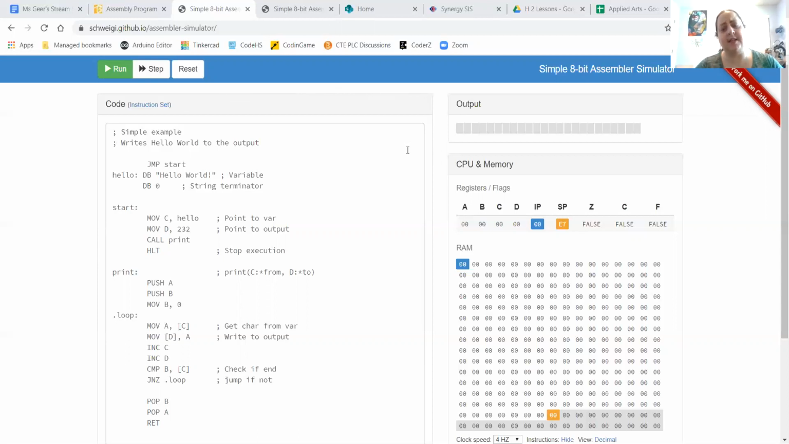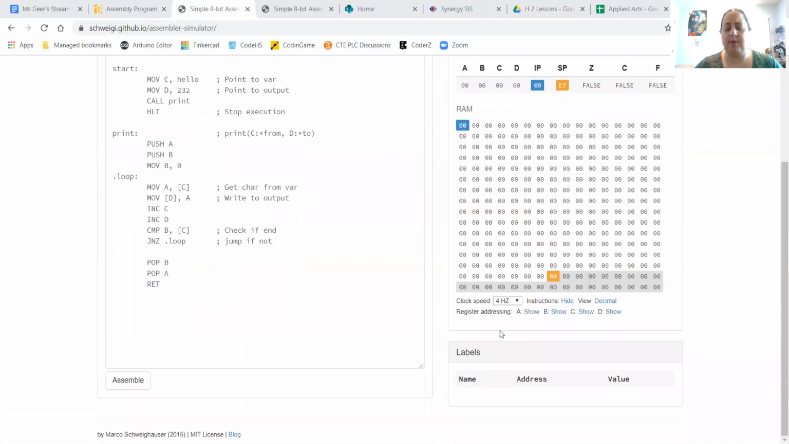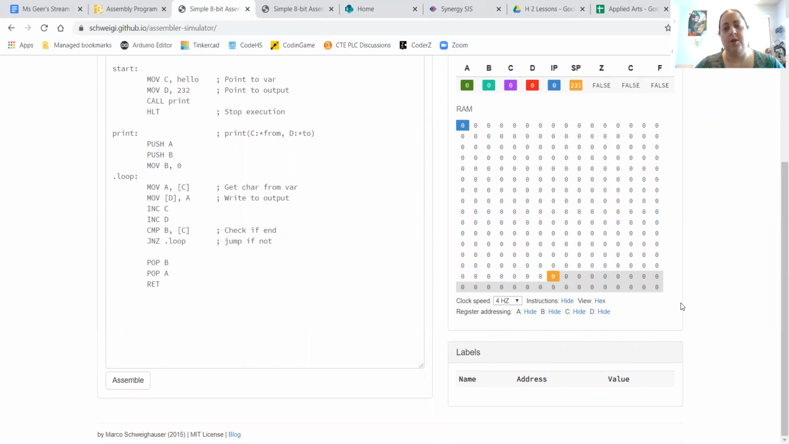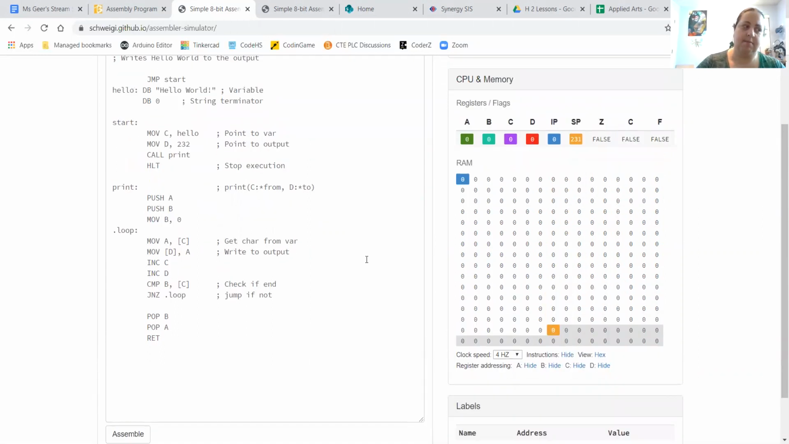So the first thing I like to do is go down here and change some of the options at the bottom. I like to show all of the color coding because I find it really helpful. And I like to change the view from hexadecimal to decimal because while hexadecimal is very, very useful, my mind does not by default work that way. So I like to look at it in decimal.